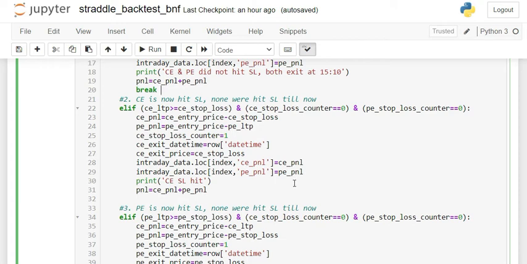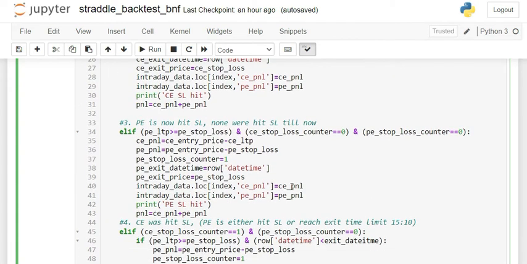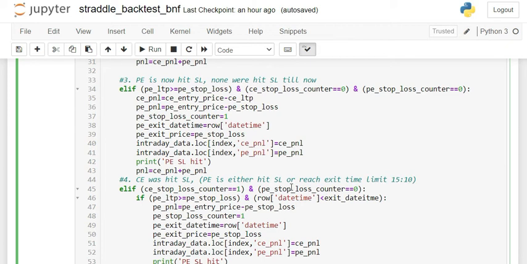So PNL is done. Now next, put is now hit SL. So put LTP is greater than put stop loss, and call stop loss 0, put stop loss 0, call PNL, put PNL, put stop loss counter 1, put exit date time, put exit price. Okay, and these two, and put SL is hit, and this is okay. So this is also done.